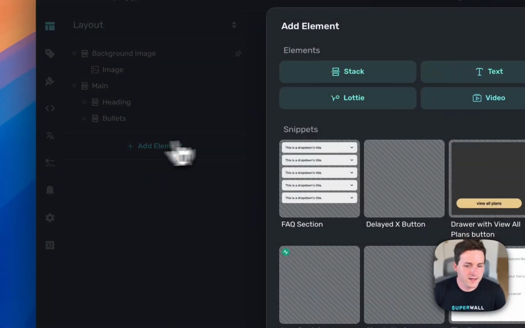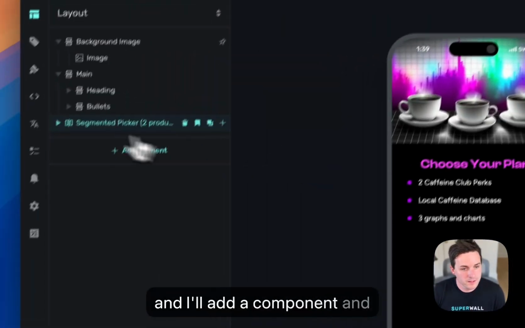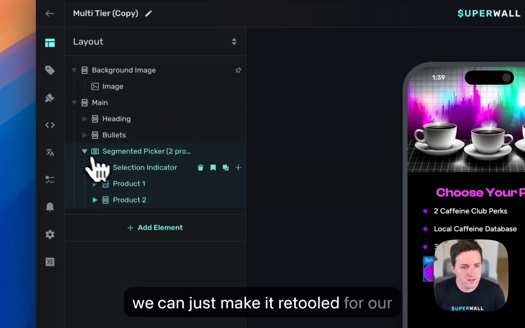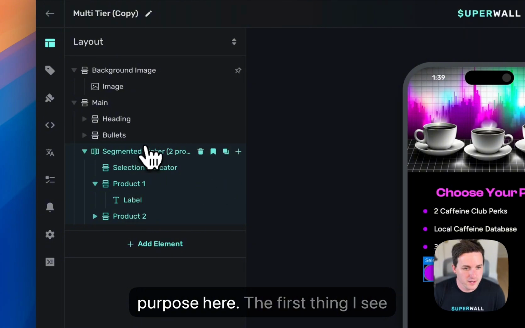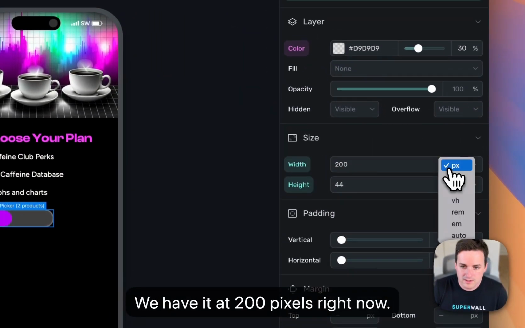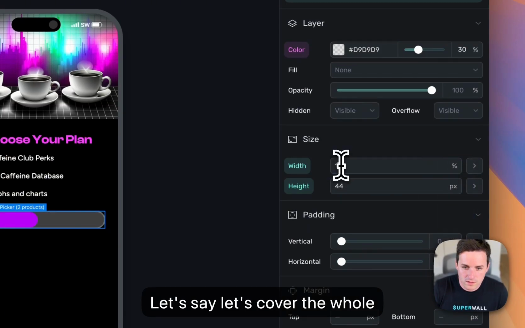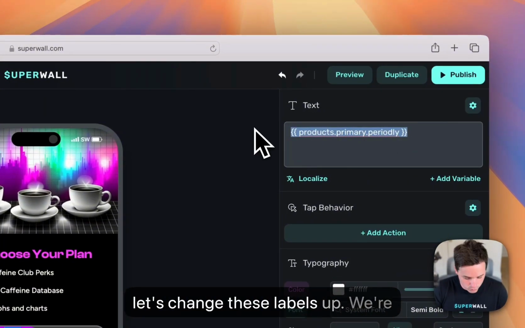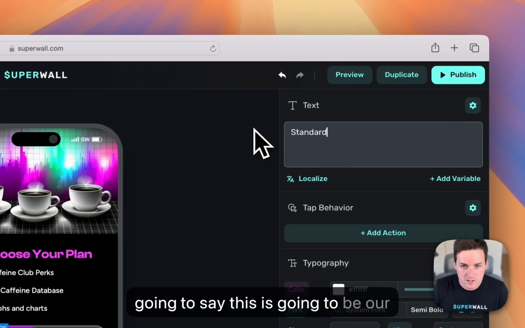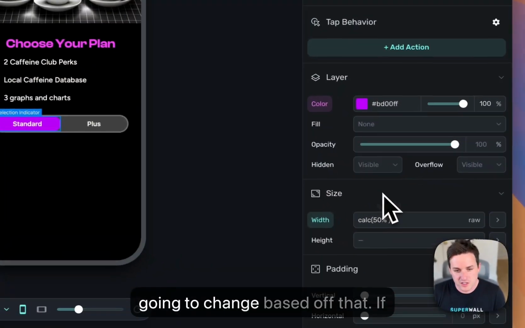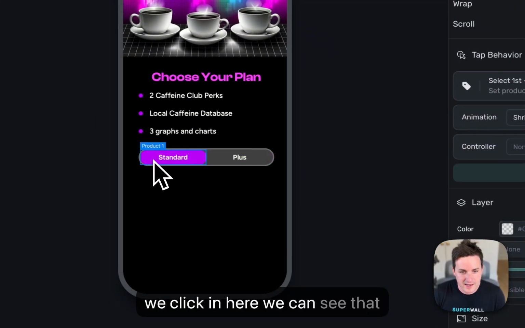All right, so I'm going to add a component, and I'll choose the segmented picker. Again, this is normally built for products, but we can retool it for our purpose here. The first thing I see is I'm going to want this to be a little bit bigger. We have it at 200 pixels right now. Let's cover the whole 100% width of the paywall. Then let's change these labels up. This will be our standard toggle, and this one will represent the plus tier. Now we have the selection indicator that's going to change based off that. And if we click in here, we can see that happening.